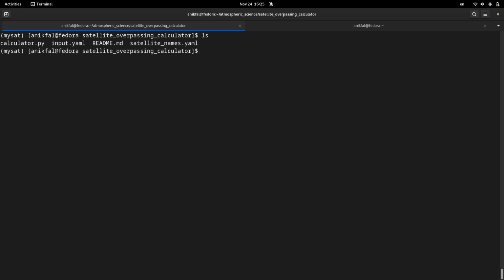This is a program which has several different parts or components. The first component is calculator, a Python code which is the main calculator. Besides, two other YAML files: the first YAML is the input data and the other YAML file is the names of the satellites with their indexes.